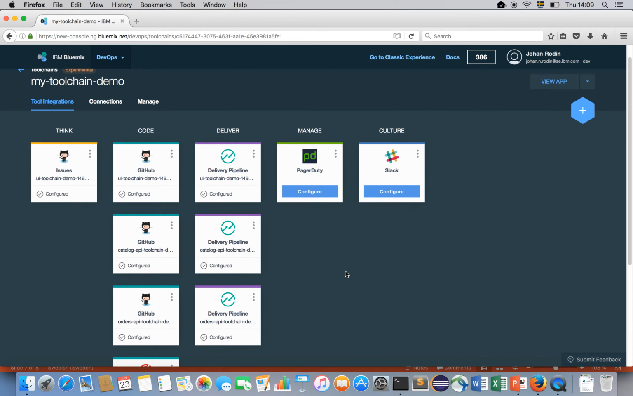The thinking behind this is that the code can be in, for example, a Git repository. We will deliver the code through the different stages with a delivery pipeline. We will follow up on the manage and operation side with some tool, and adding to that we will have a culture among our development and operation staff, for example in this case a Slack channel.